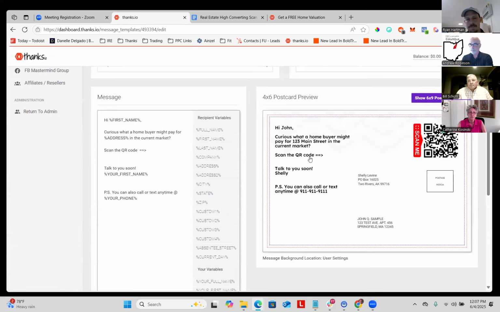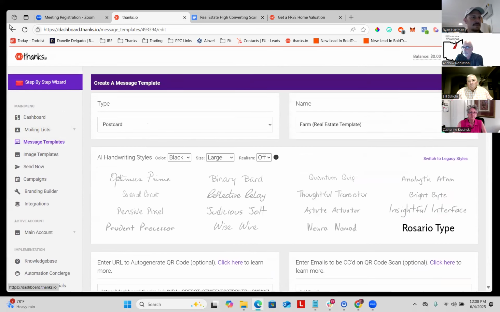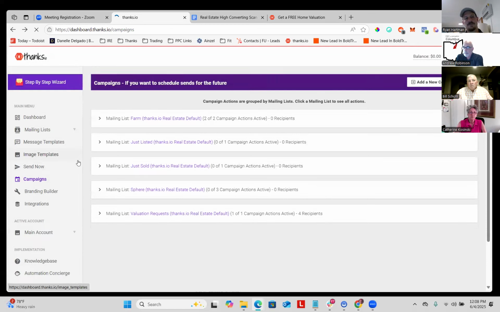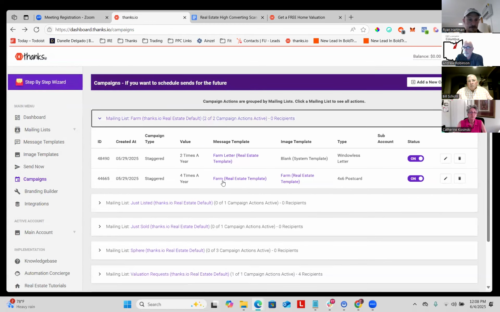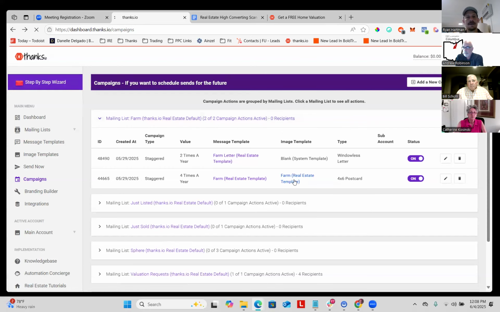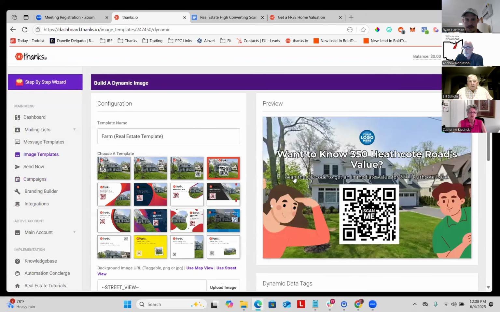Scan the QR code now. I think I lifted this text almost directly from Josh Shanley, but he and I have been doing some variation of this for a very long time. Where curious what it's worth, scan the QR code, not a lot of copy, and the PS just says, hey, if you want to call or text me, here's my phone number. Again, stay in front of the prospect. Don't try to overthink it. Don't try to say too much. Really just hit them over the head with what the offer is, and the main objective is to get the QR scan, right? So here's the front of that.